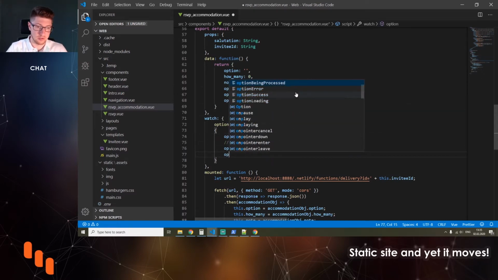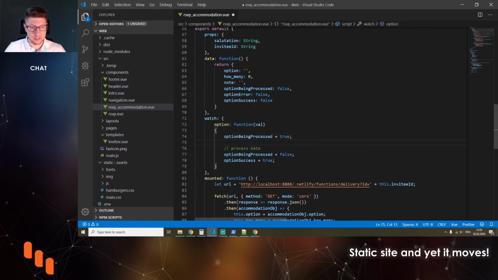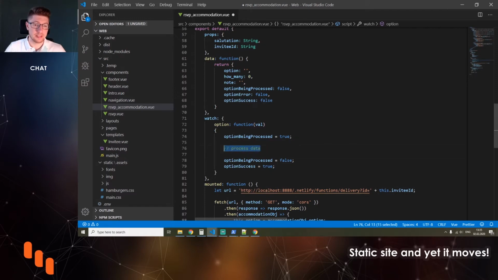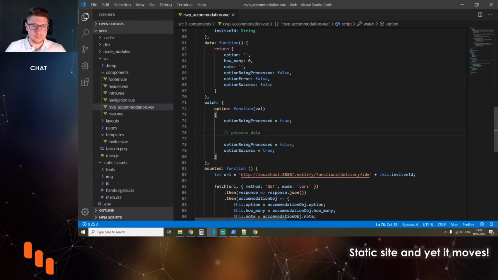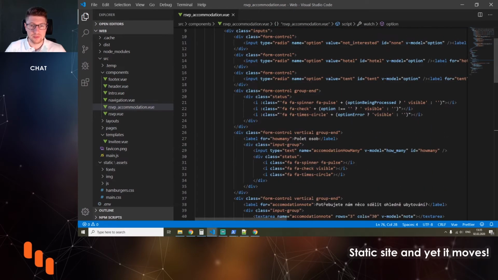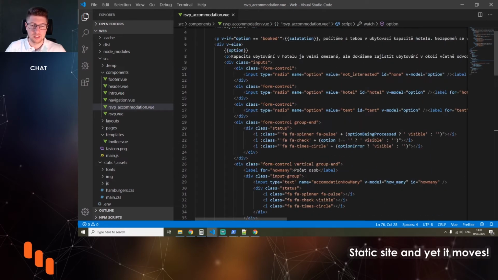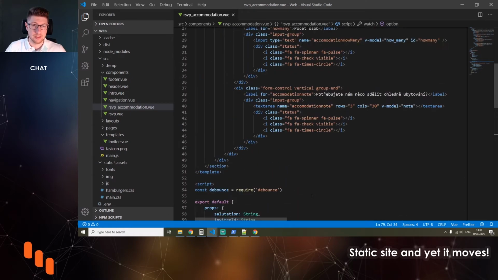And just put here option success is true, in case everything goes right. In other case, this is going to be false, and there's going to be an error here. And here in the process data, I'm just going to take the data, and using fetch API, I'm just going to send the data into the serverless function that will process them. So this is probably not going to display anything because it's so fast. It's going to jump into the option success true right away.